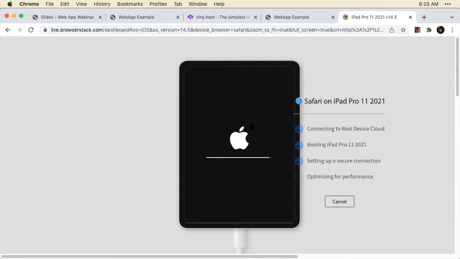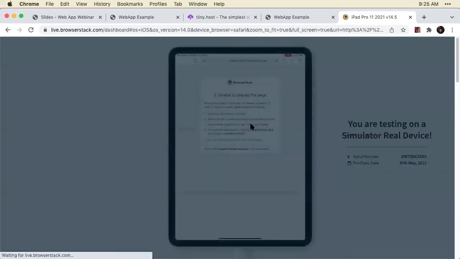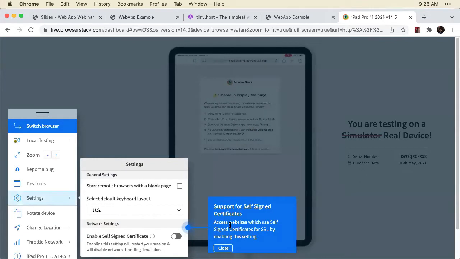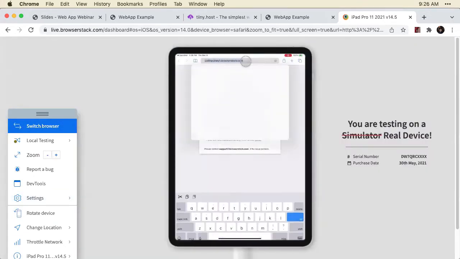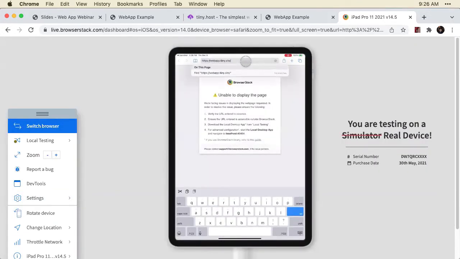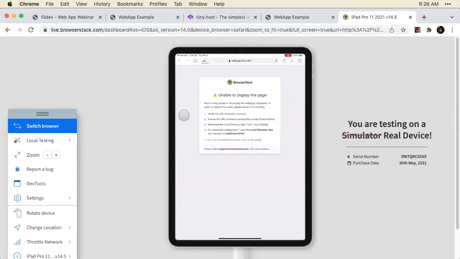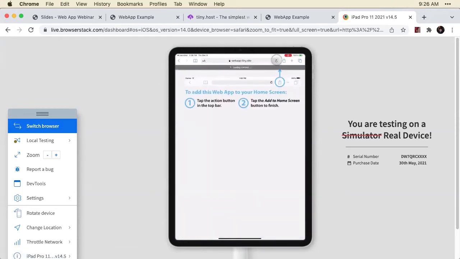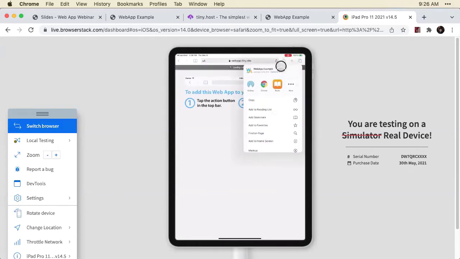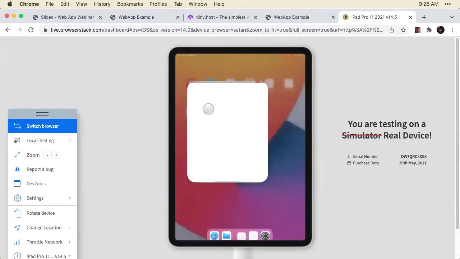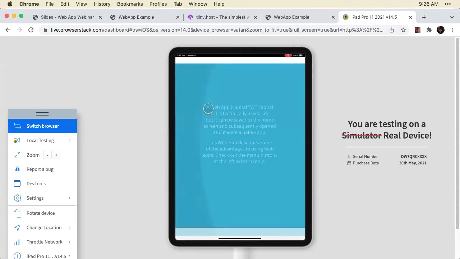It's going to connect me to a device with Safari. And once it does, I'll be able to paste in that same URL, right? Because that URL lives on the web, that tinyhost URL. So I hit return, and there's my web app, and I can try installing that here. And there it actually appears on that desktop. So there we go. So we've got a branded app living on the device.